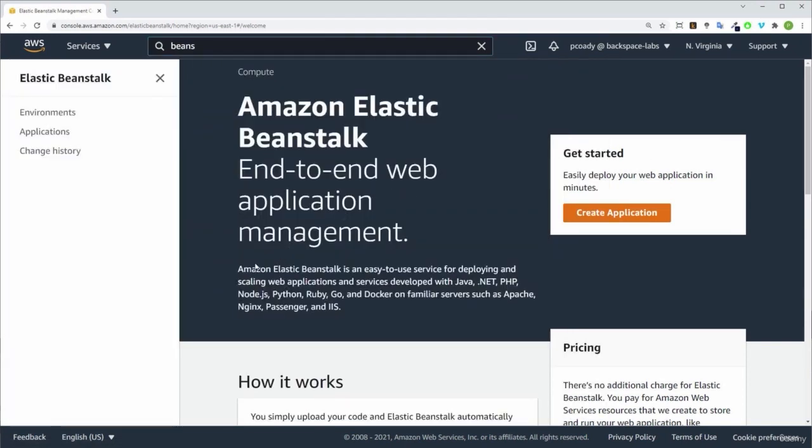Now, Elastic Beanstalk, I'll just read the description that we've got here. It is an easy-to-use service for deploying and scaling web applications and services developed with Java, .NET, PHP, Node.js, Python, Ruby, Go, and Docker on familiar services such as Apache, Nginx, Passenger, and IIS. What it does is it allows us to deploy very complex architectures with single clicks without us having to know or do anything with the back-end stuff that's going on.